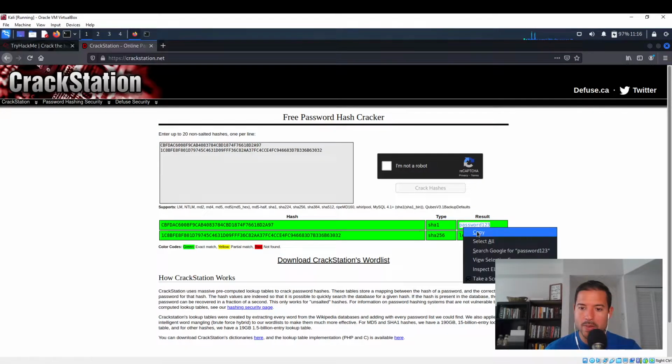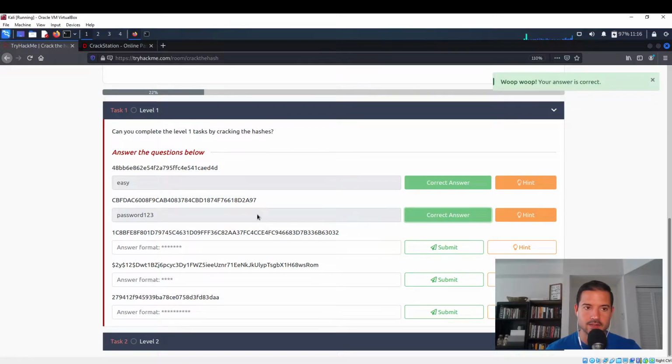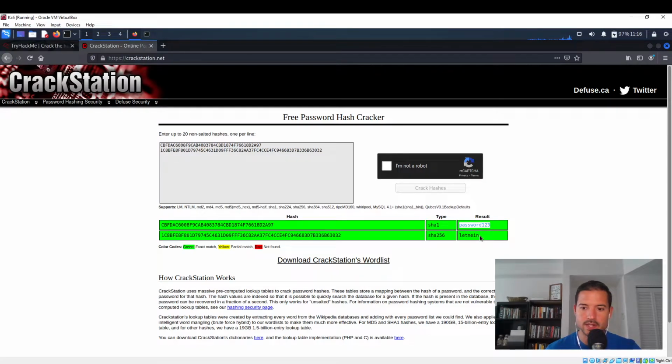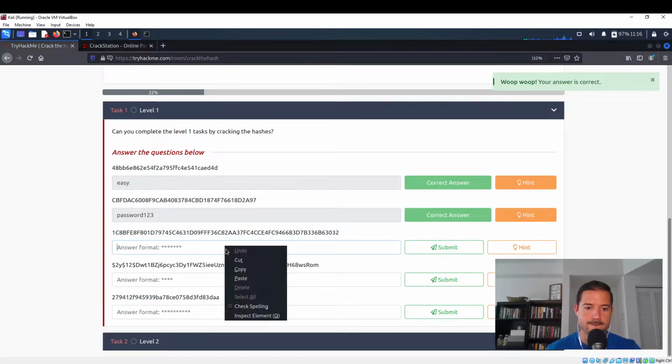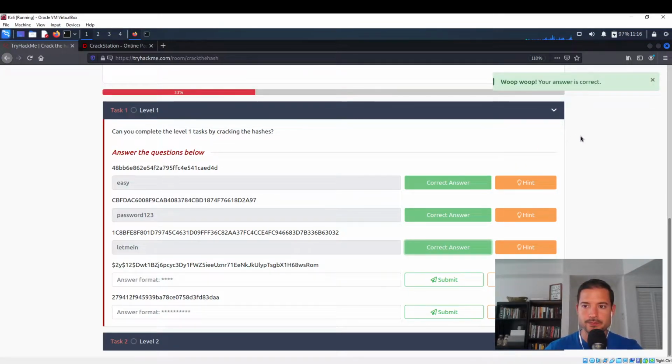Okay, so "password123". We're going to paste that right here. Submit. Yay, we got it. "Letmein" is the second one. Copy, paste it. Do we have it? Whoop, whoop. Your answer is correct. Okay, so let's move on to the next one.